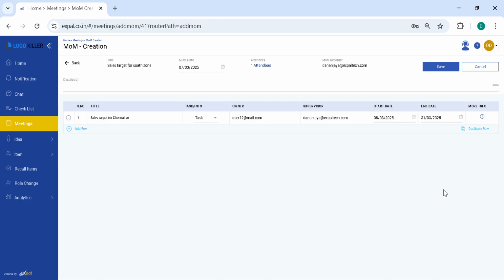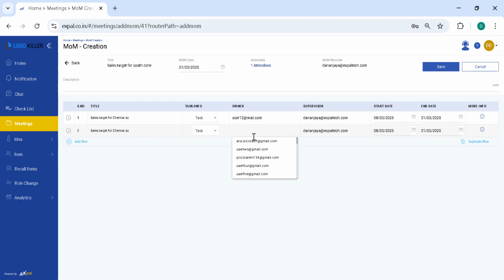Now user wants to duplicate this row or user want to have multiple entries on the same title. So on the right corner there is a duplicate row. Click on the duplicate row. So as soon as the user clicks on the duplicate, all the details will be captured exactly. Only the place of the owner will be left blank so that the user can enter different owner here. Say for example user 13 is the owner here. That's all. We have captured the MOM.